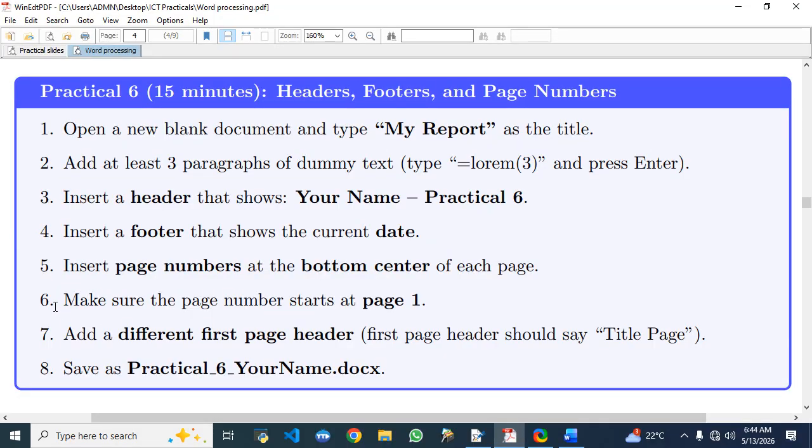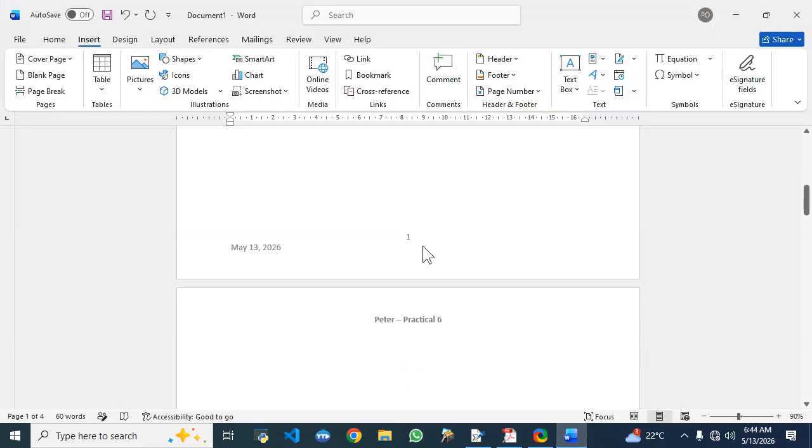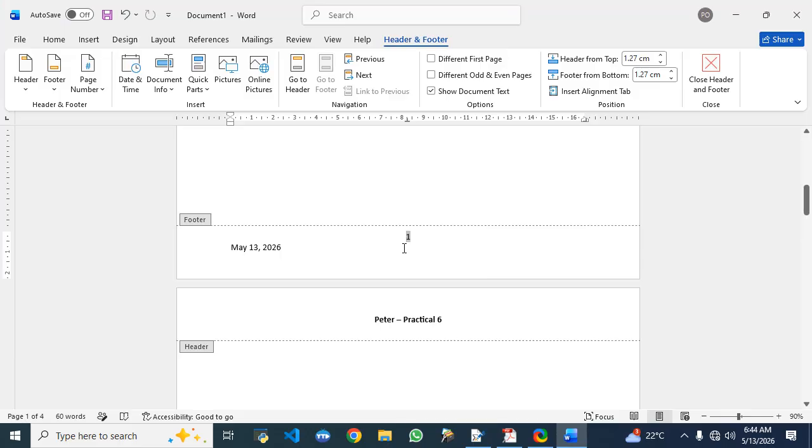That is number 6. Make sure the page number starts at page 1, meaning we are going to edit the page numbers. Are we together? Yes. So we go back to the document, we double click the footer. So where the footer is, are you seeing it is blinking in front of 1?